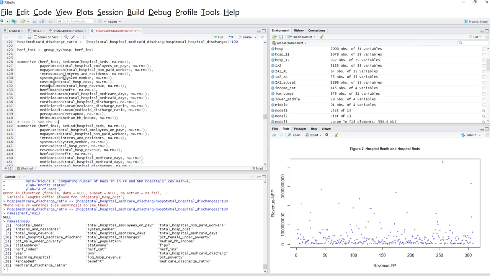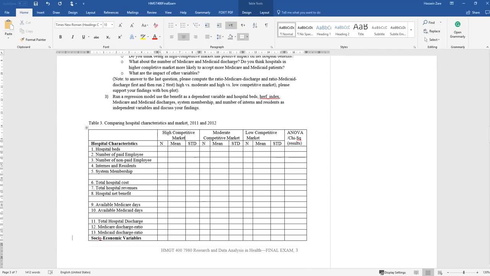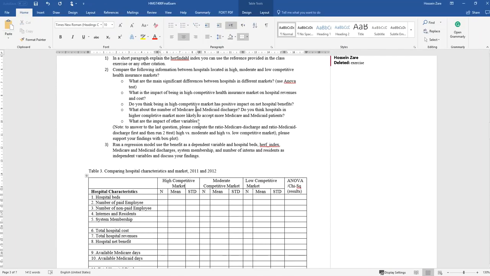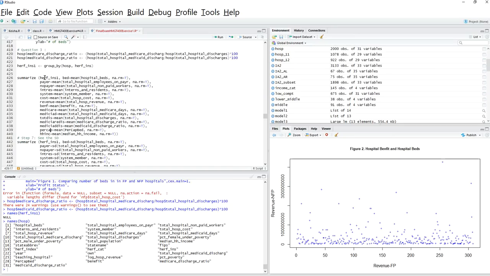I'd like you to do the Herfindahl index. I grouped the data set based on the Herfindahl index in the health insurance market, not in the hospital market, to be a little bit different from the class observation. Compare the following between hospitals located in high, moderate, and low competitive health insurance markets. This is the Herfindahl index for the health insurance market, not for the hospital. If you want to generate the code by yourself, you need to pay attention to this.